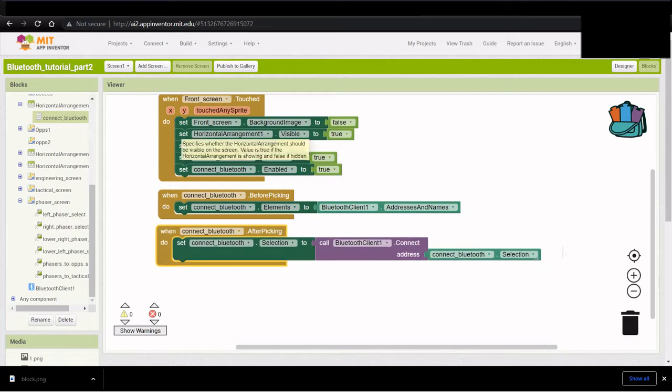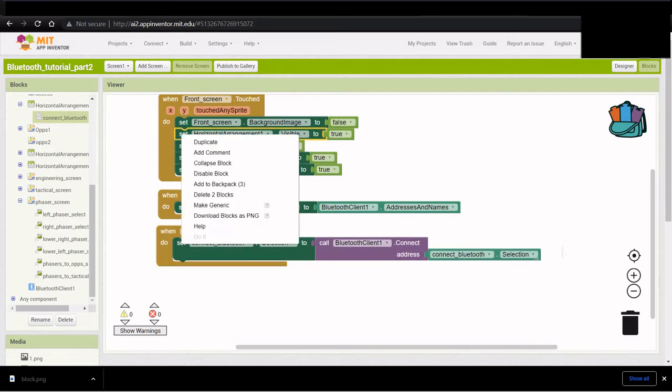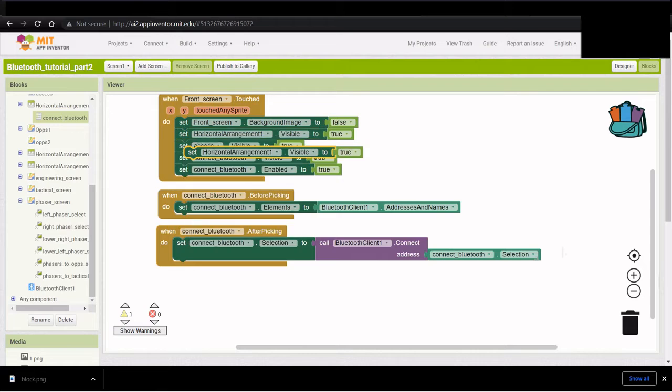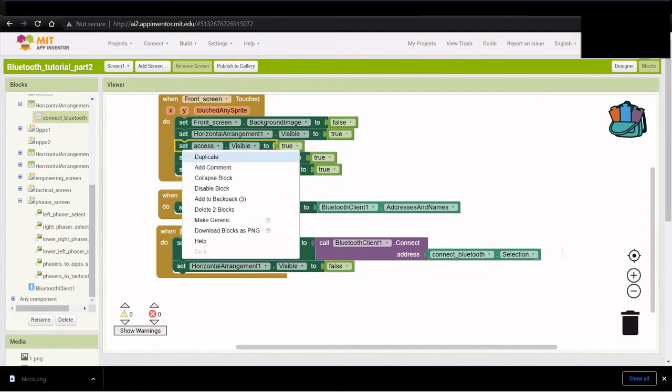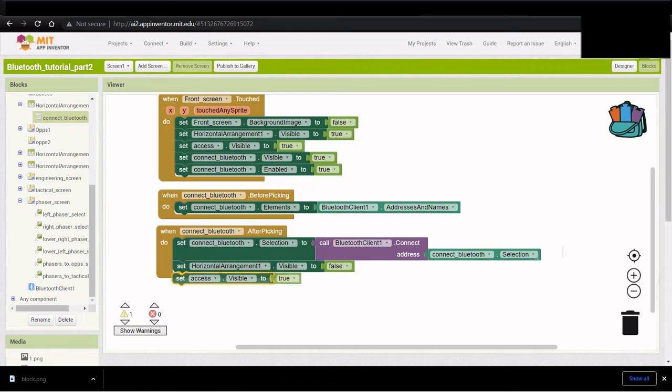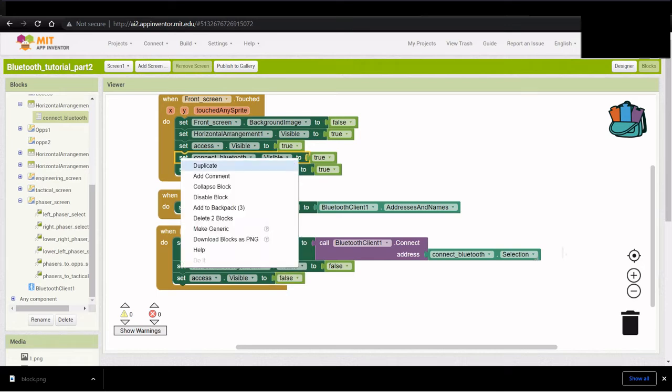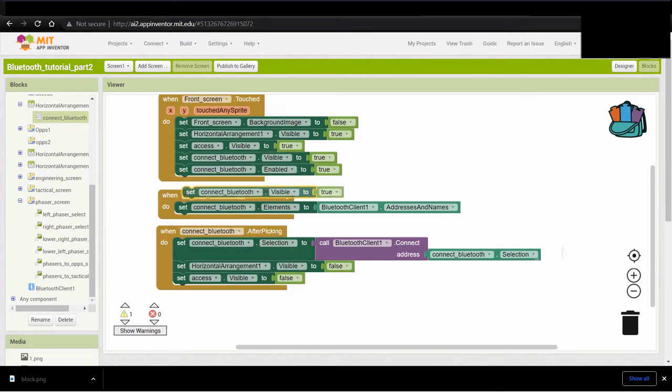So we want horizontal alignment, we will duplicate, bring it down, switch it to false, duplicate this, bring it down, set it to false. I'll just bring these others down quickly instead of telling you one.